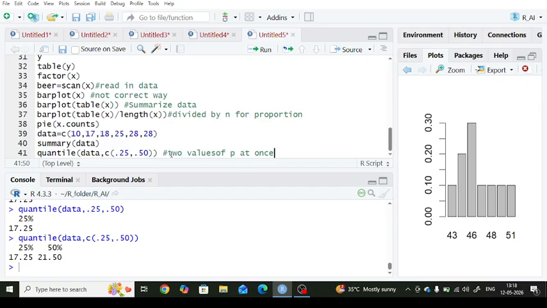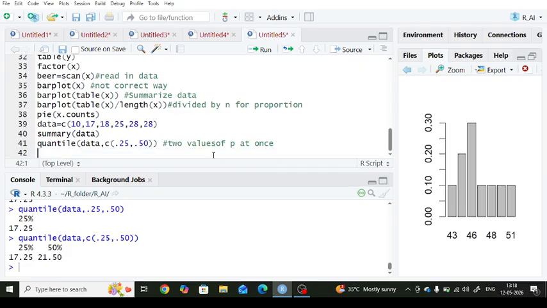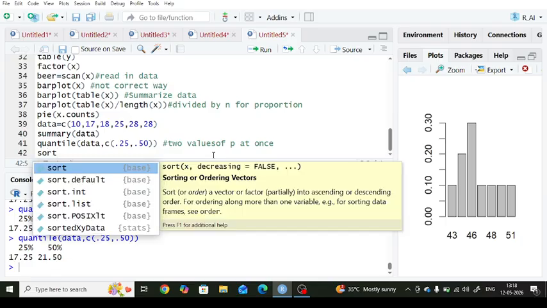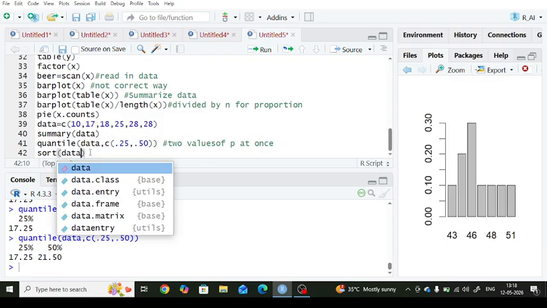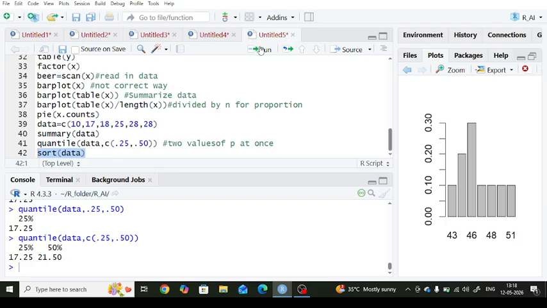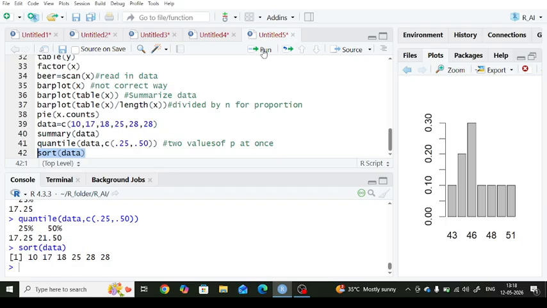So these we can easily get here, but we want the data sorted. So we use sort here. We have created the data and we want it sorted, so we will sort the data set this way. Similarly, we will get the summary, where I want the third value and the eighth value, like the five numbers.